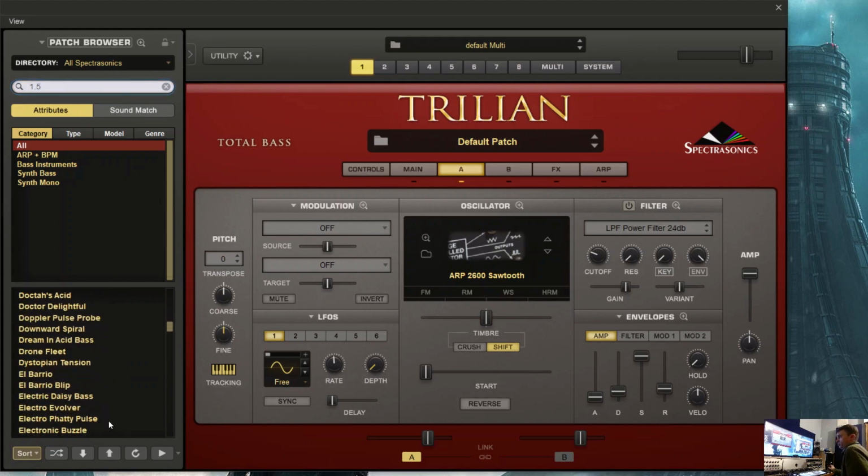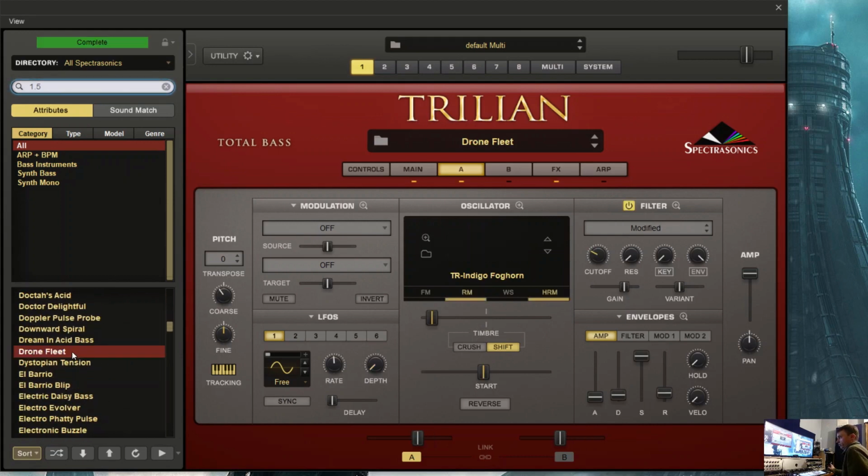And let's just pick any old wonderful sound. We'll go for Drone Fleet.